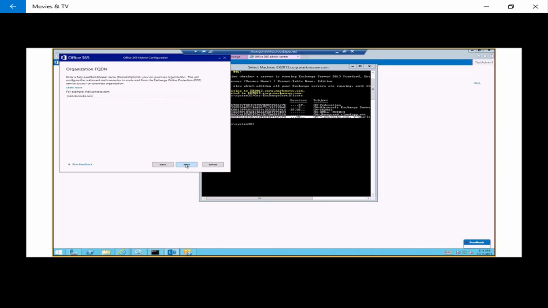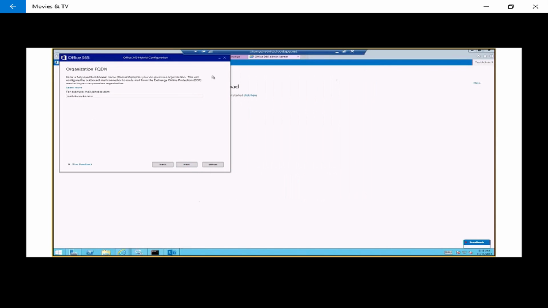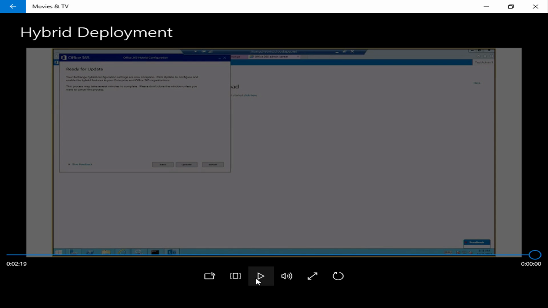How are we going with time? Okay, and that's the SMTP endpoint. And then when we click on update, that's going to do all the changes on premises and in Office 365.